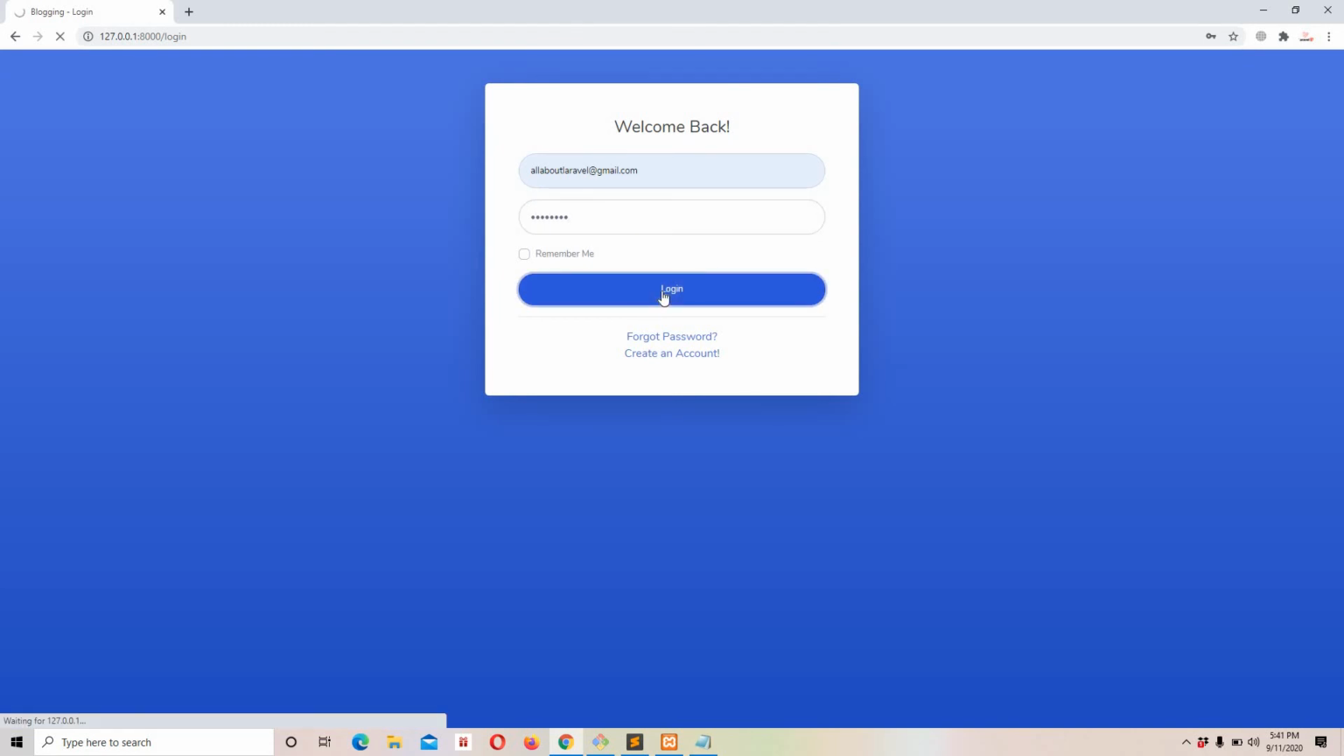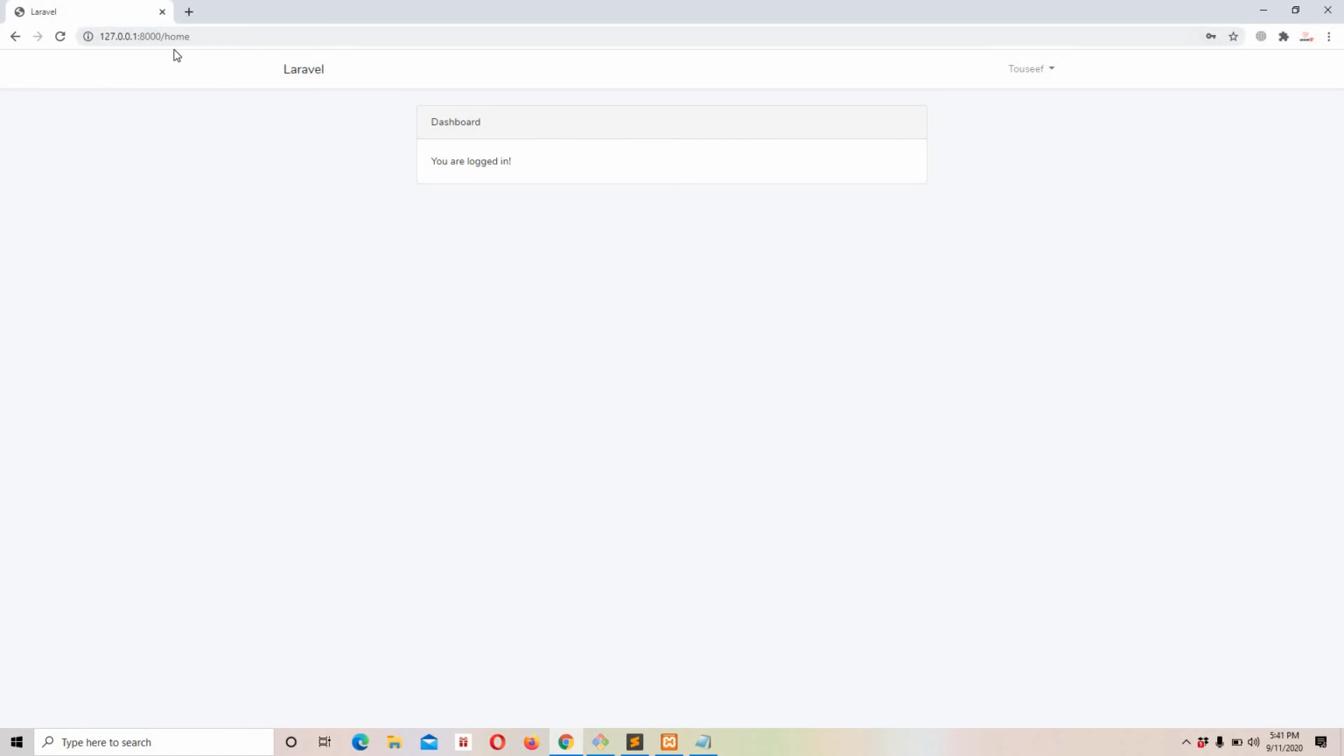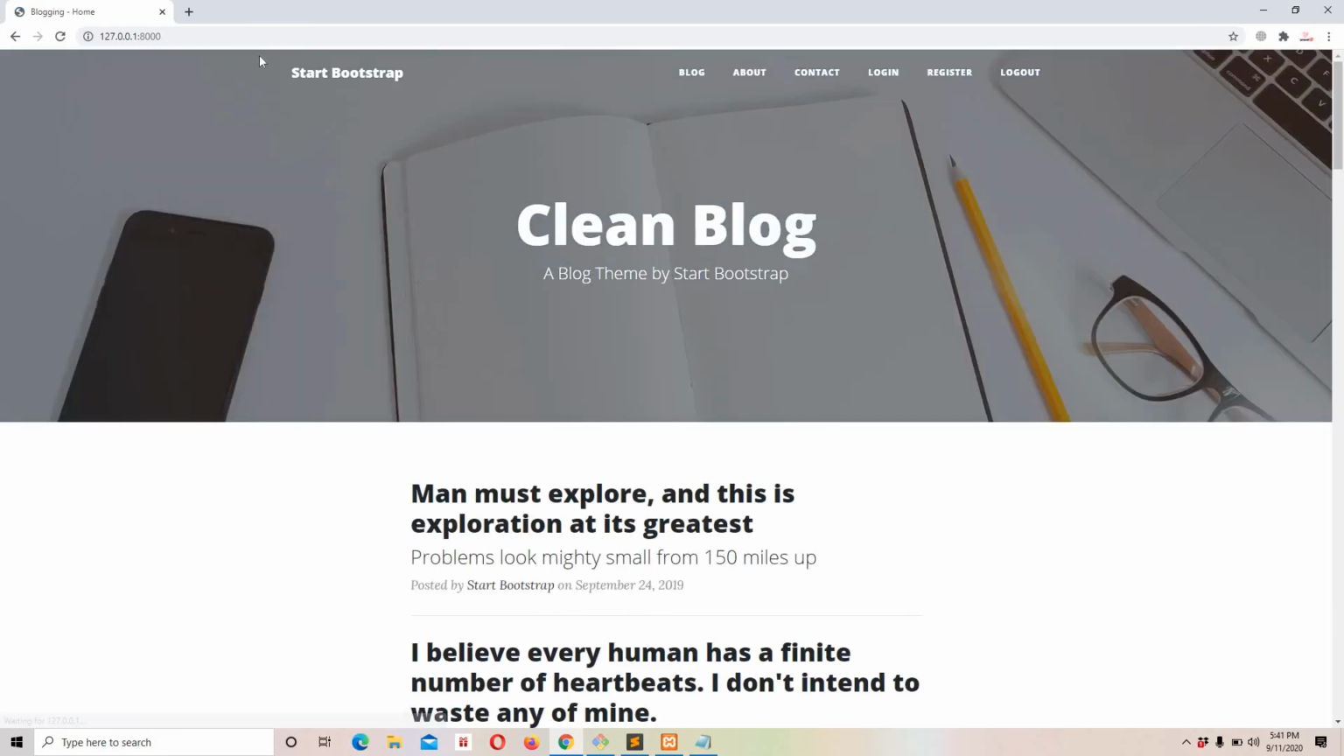Login, and right here you can see we are redirected to home, and in my case I want to redirect a specific user to dashboard. Okay, and right here we have our logout functionality. Let me just click it, and you can see we are redirected to home.